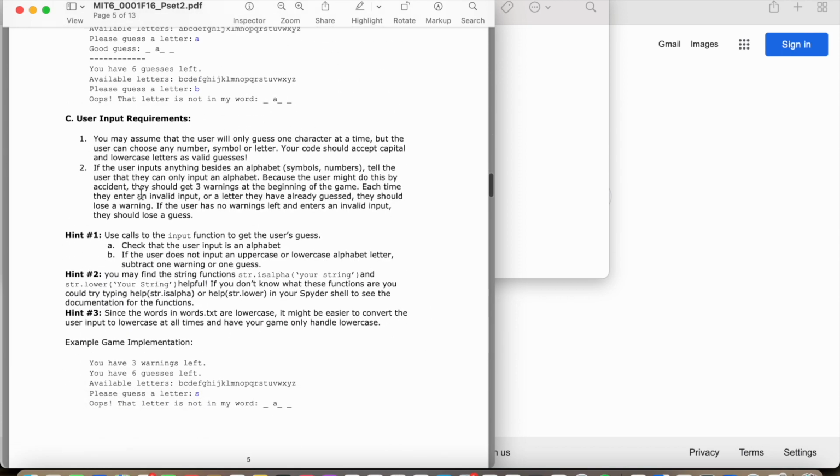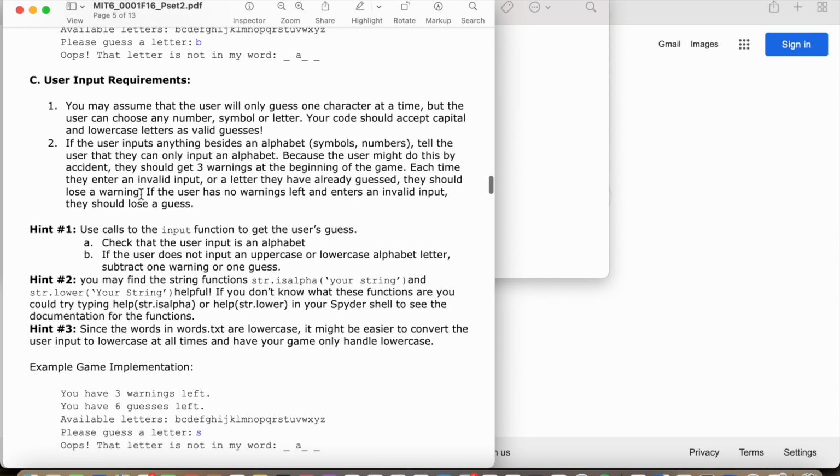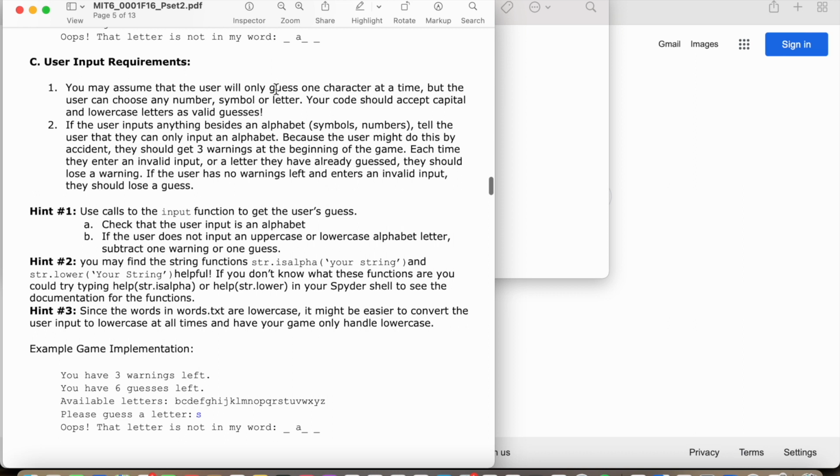So now when we scroll down to the user input requirements, it says that you may assume that the user will only guess one character at a time, but the user can choose any number, symbol, or letter. Your code should accept capital and lowercase letters as valid guesses. So in the beginning, we have always assumed that what the user guesses is a letter. However, the user can obviously guess anything, but we're only going to accept letters, so whether it is capital or lowercase.